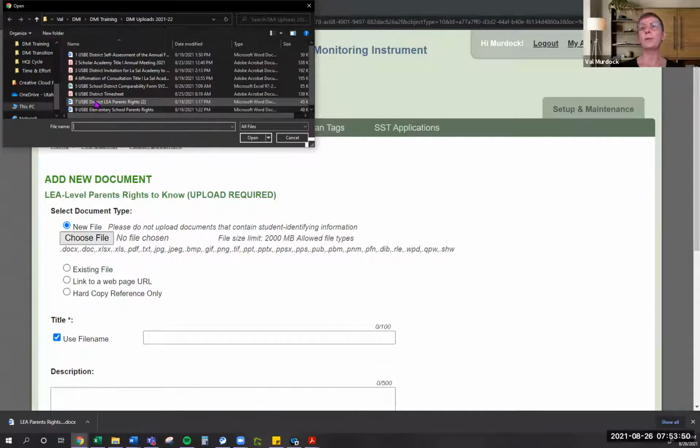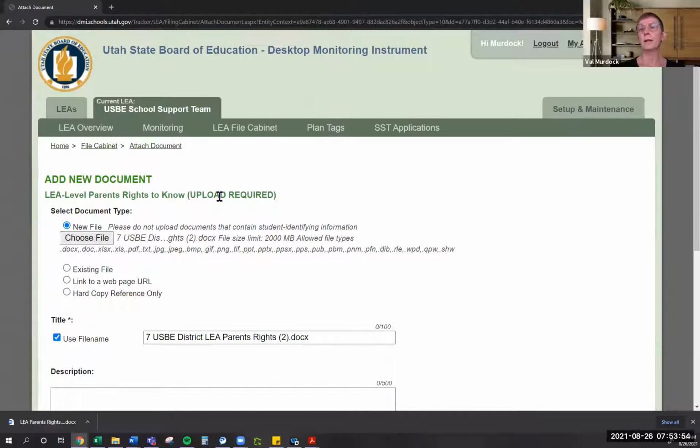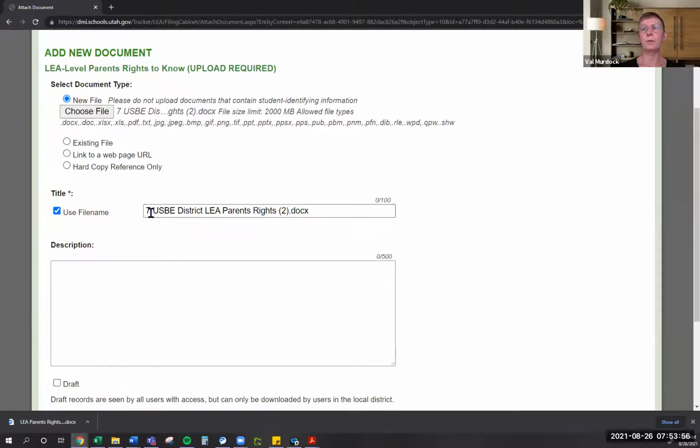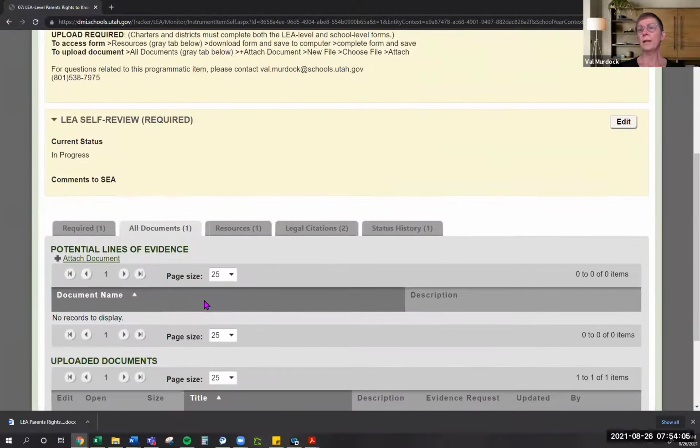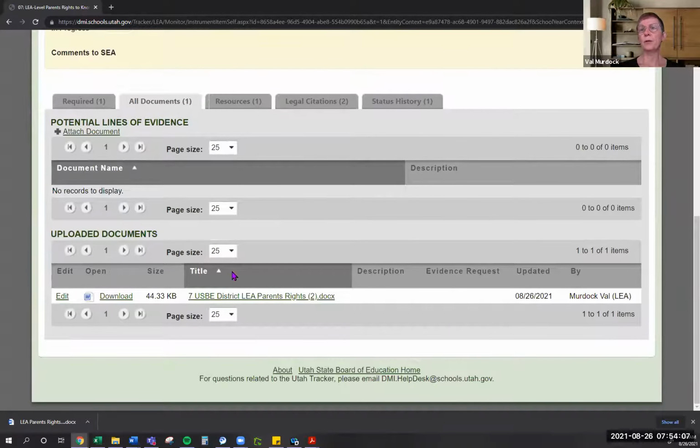And I look for LEA Parents' Rights. And it uploaded right here. And instead of a save button, I have an attach button. So I'll click on that. Then I can come down here and make sure that that's listed in my all documents associated with this item. And indeed, it was updated today. Well, today's 8/26, and by whom.